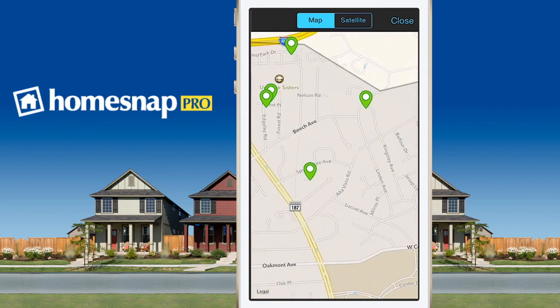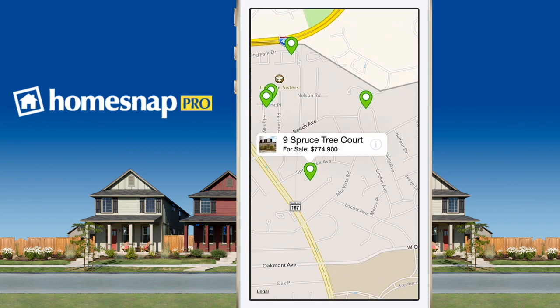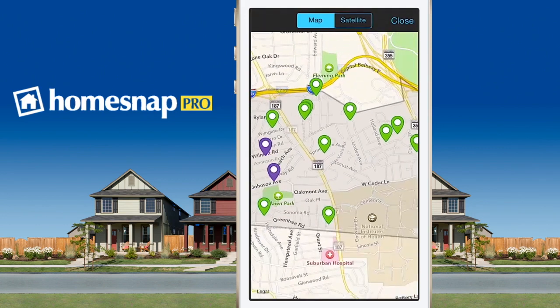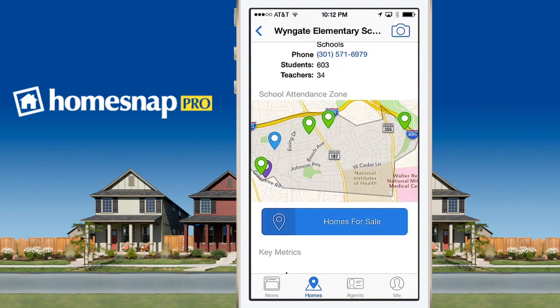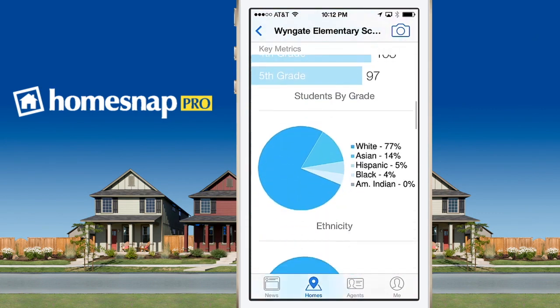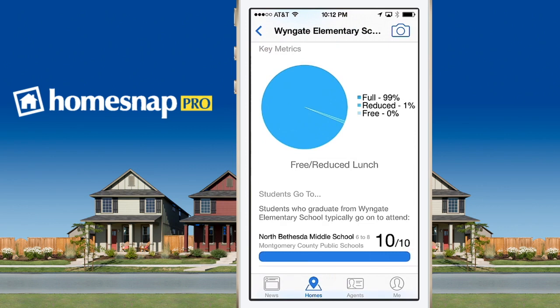So I can zoom in and tap on each of these. I could look at that listing if I really want to. So you can kind of keep tapping and looking. That's one of the beauties of HomeSnap, is you can keep going. We'll tell you some basic information about the school. This is all just objective information that comes from, for example, the Department of Education.